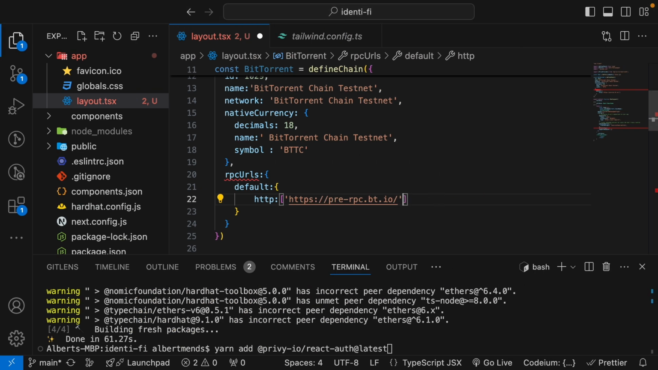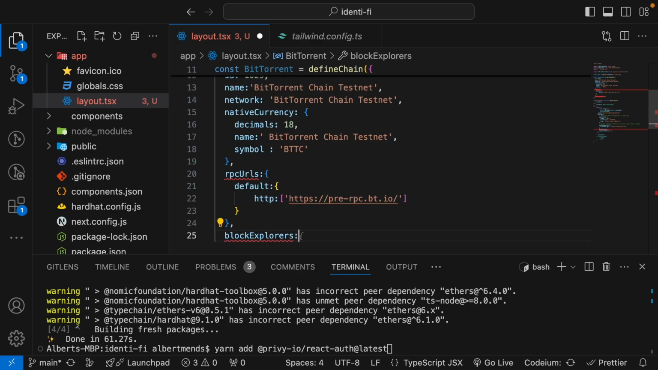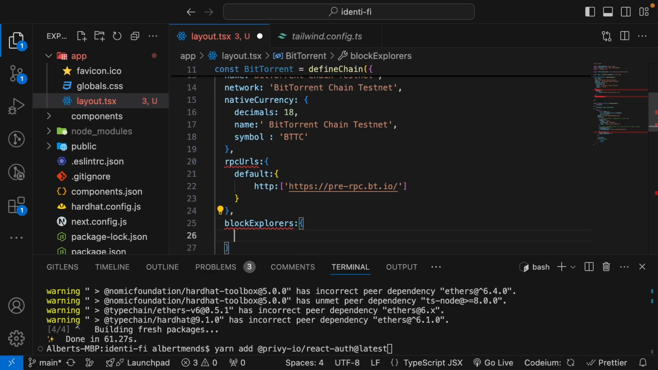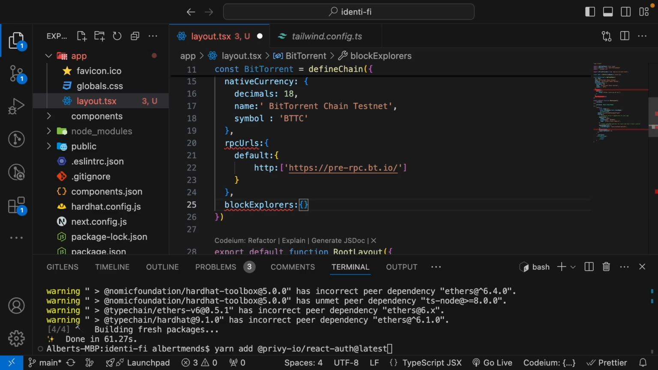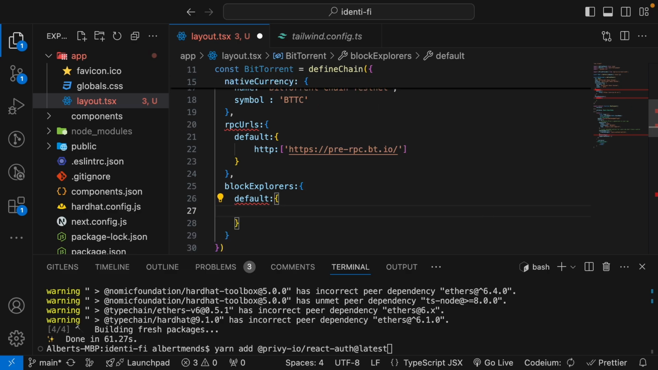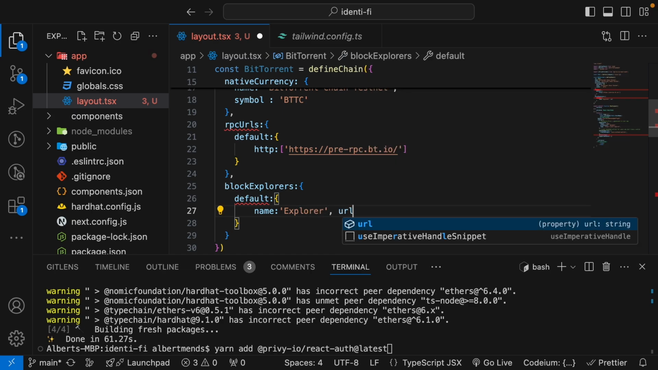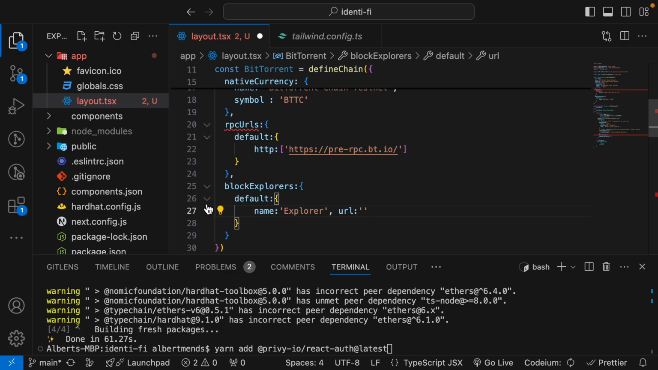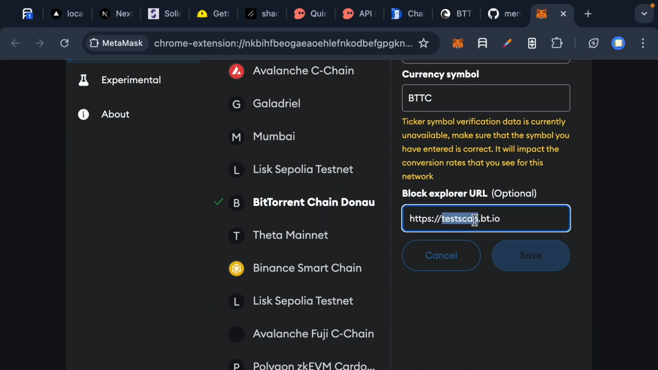And then we are going to create a block explorer. This block explorer is responsible for verifying a transaction on a blockchain. After a user has interacted with your application, they can check on the block explorer to view the details, everything that they did. So we have a default, and then we have a name called Explorer, and the URL is going to be this one. So we copy this one as well.